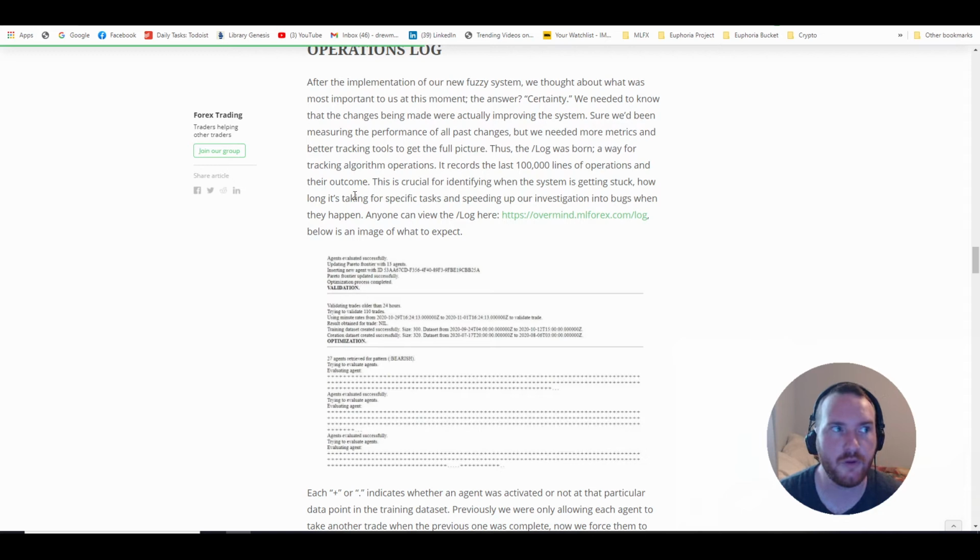Now the theme for this month, the theme for October for us, was trying to figure out how we can make the system better, but how we can validate that what we're doing is actually making the system better. So we went through some discussions and figured out that we need to have a log, obviously, and we need to have an agent's log as well. So those are the next 2 things that we created.